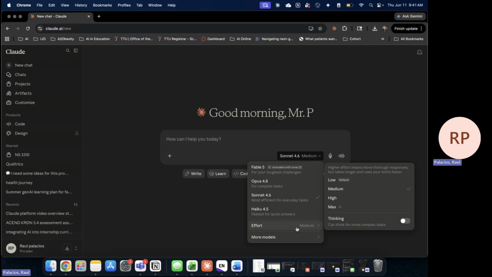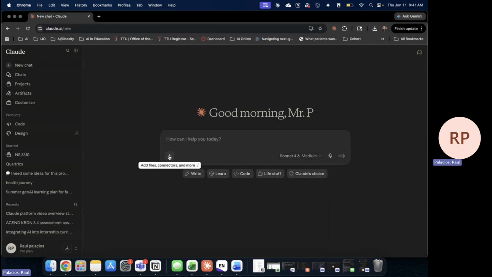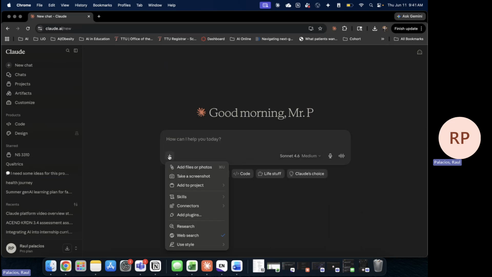You can play with the effort level. The higher the effort level and the more often you have thinking on, the more it's going to go through usage limits. I would recommend sticking with Sonnet, medium, and thinking on for most of what you're doing. And if you ever wanted to use some of the older models, you can choose to do that here as well. Here with the plus button, we can upload files, we can upload photos, we can take a screenshot of something. We'll get to projects in a little bit.